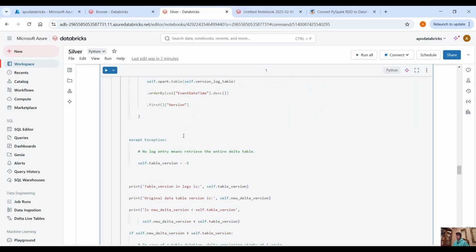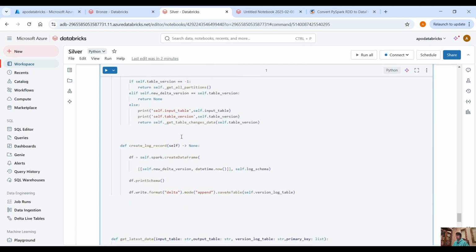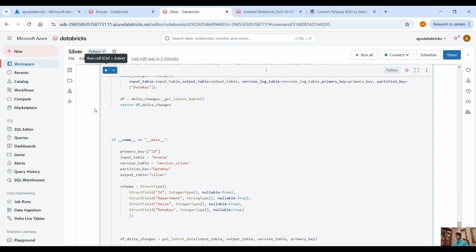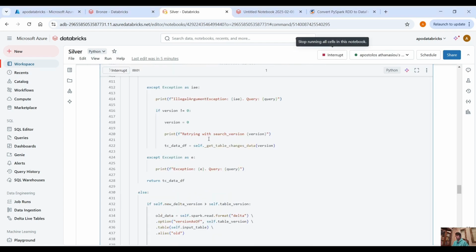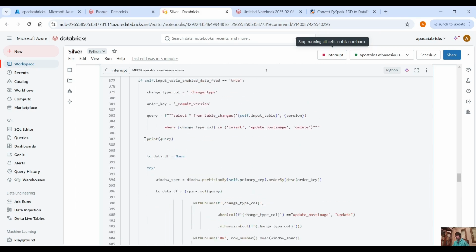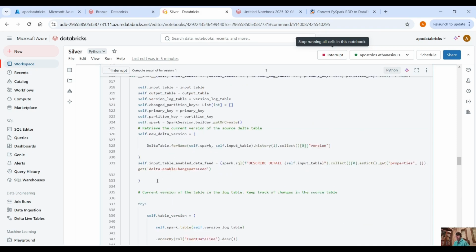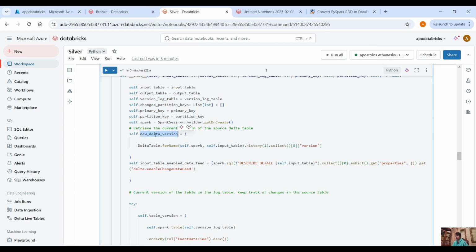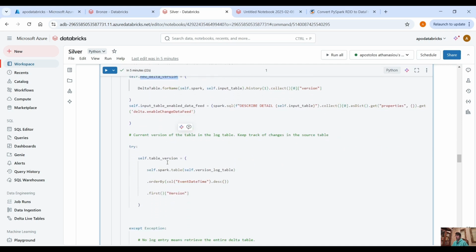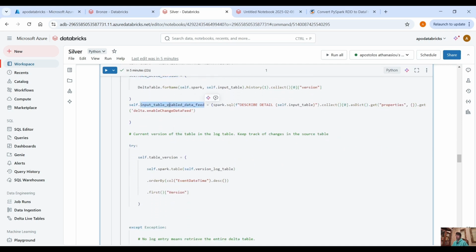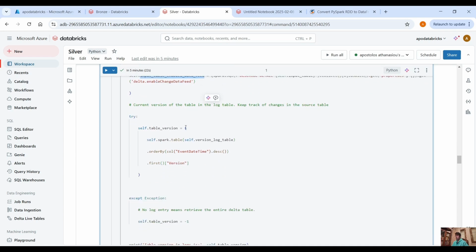Okay, and then what do we have? First, let me run the code. It's running, so in the meantime let me explain the logic of the Changes class. As you can see, we have all those parameters. First, we get the current version of the source table and store it in this variable, new_delta_version. Also, we check if CDF is enabled in that table. And then we get the current version of the table in the log table.